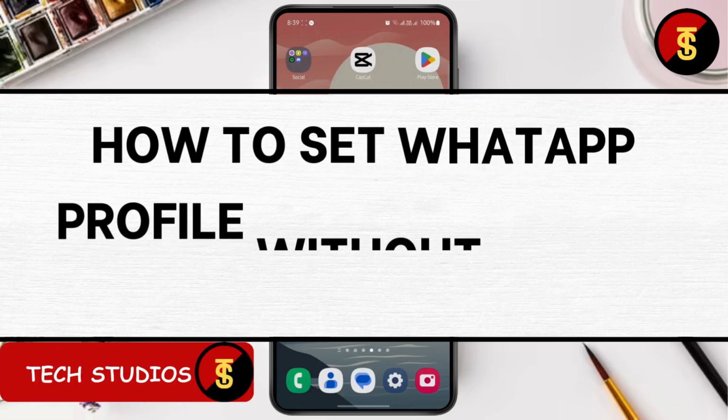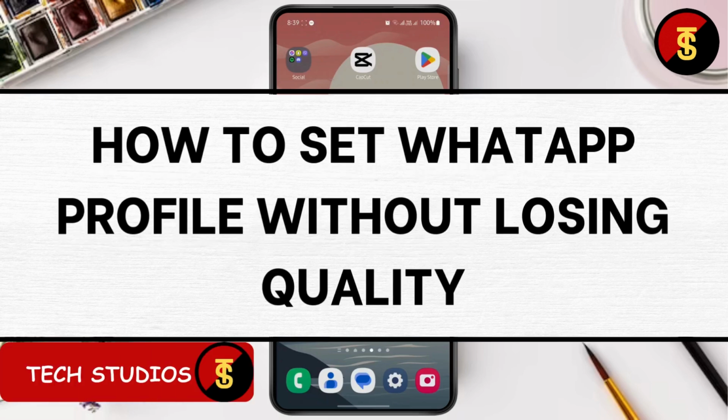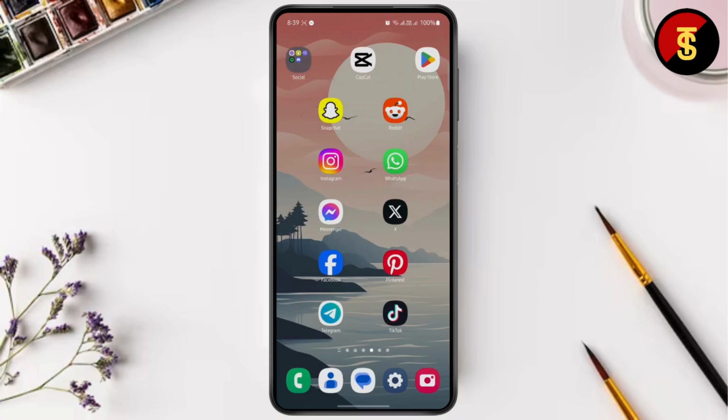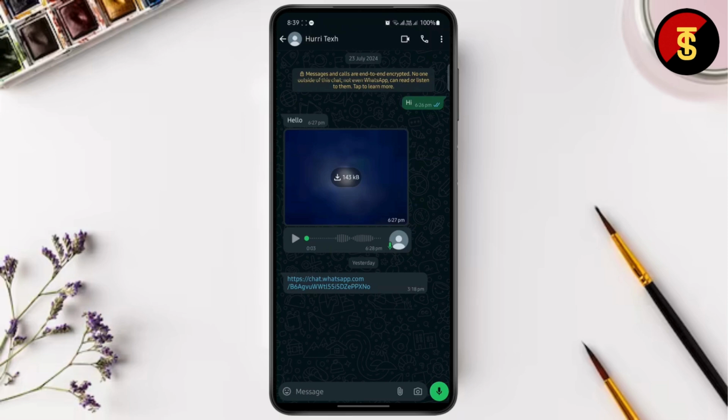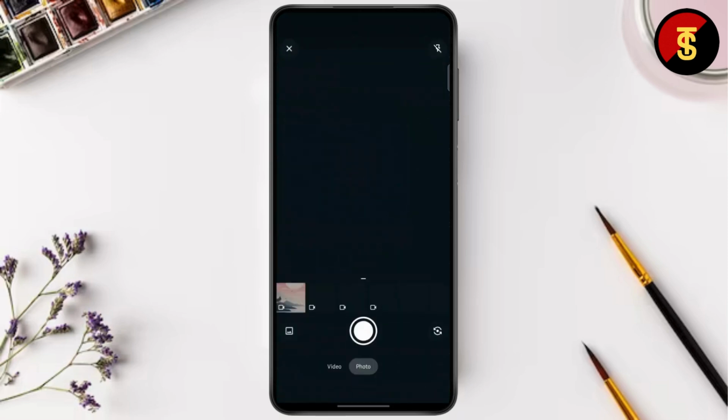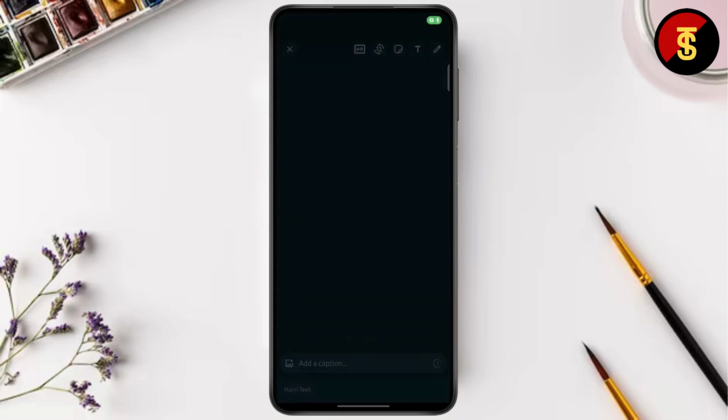How to upload a WhatsApp profile picture without losing any quality. So first of all, open your WhatsApp and go to a random chat you have. Click on this camera icon and take a picture.